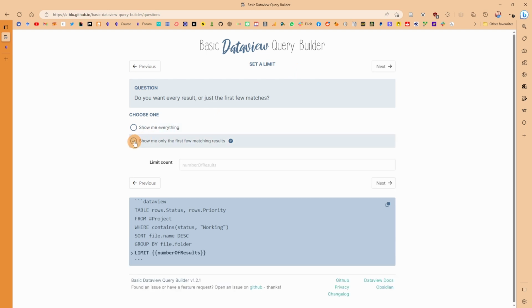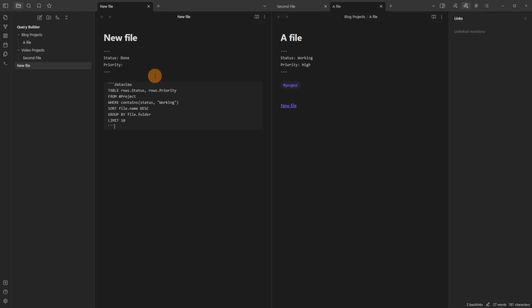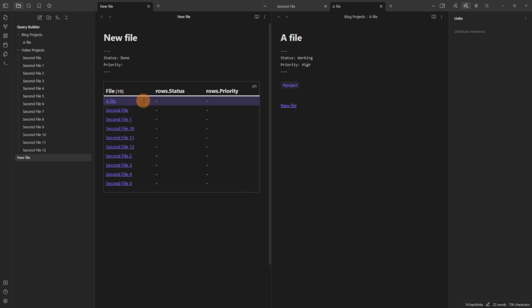Then if there are loads of results, you can set a limit, so you can show everything by default, or you can set a limit to the amount of results shown, and let's say we only want to see 10, it then adds limit 10 at the bottom of the query. Copy, paste. Now I've removed the descending sort order and removed the grouping because it adds a bit of complexity, making it hard to see with all of these particular examples. But now when I click out, you can see it's showing a file because alphabetically that's the first one, then second file, and then goes all the way down. Yes, it uses the numbers all the way down, showing 10 results rather than every single file you can see in the vault.